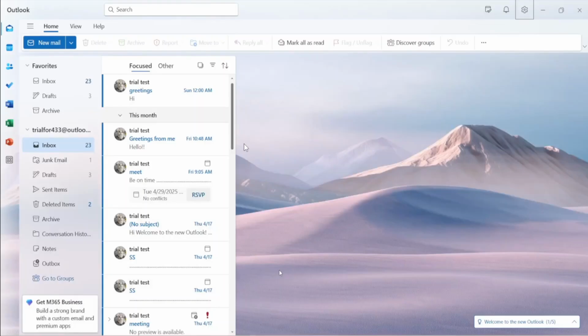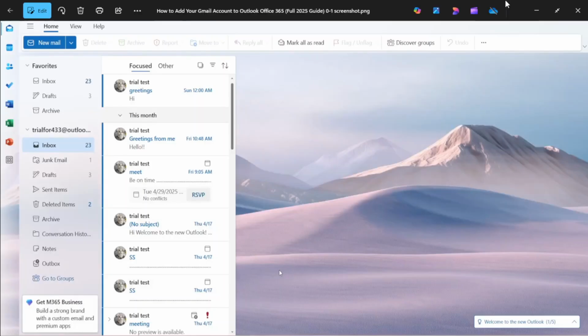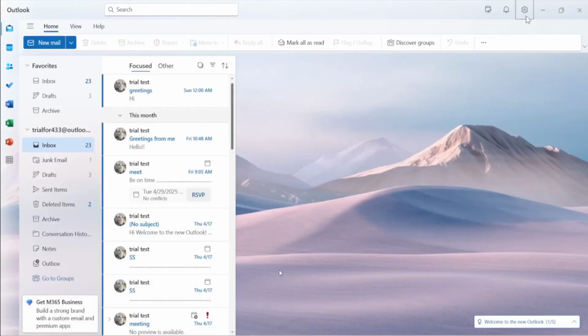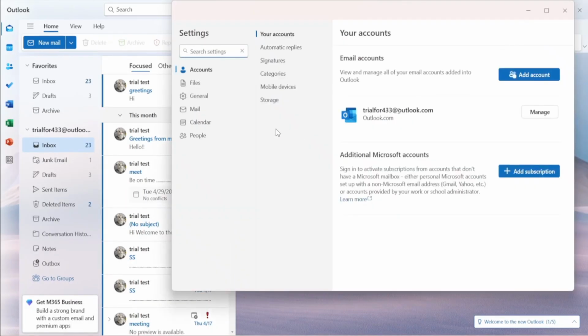First, open Outlook on your desktop. Make sure it's the desktop version, not the web app, since the steps can be a little different. Now, head up to the top right corner and click on the small gear icon. That's a settings button. Once you click, a menu or sidebar will pop out with a bunch of options.